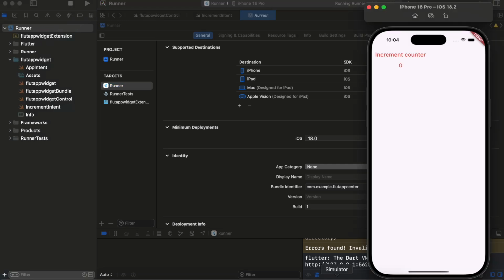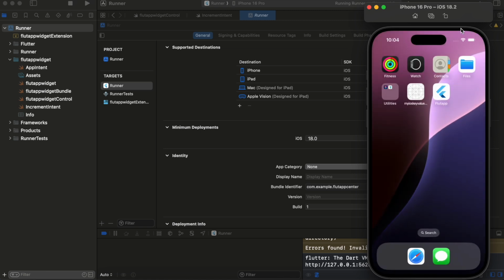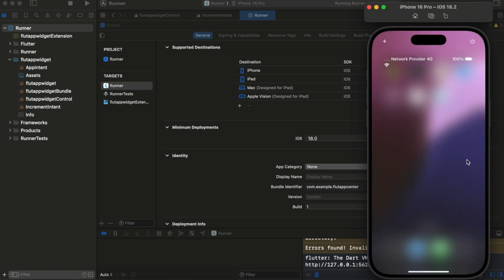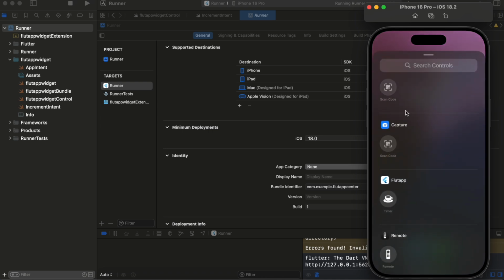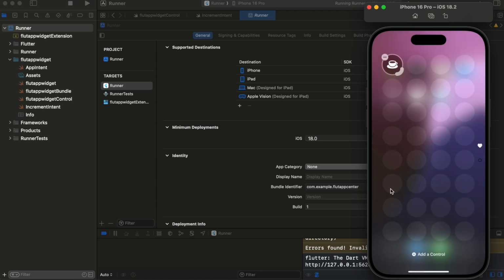So here you can see this is the output. I'll just click on this increment counter. I have clicked on it thrice. Now I will create a Control Center widget. You just have to move this down, click on this plus button, click on Add a Control, and here you can see this is our Flutter app widget named timer, and I'll just drag and drop this.